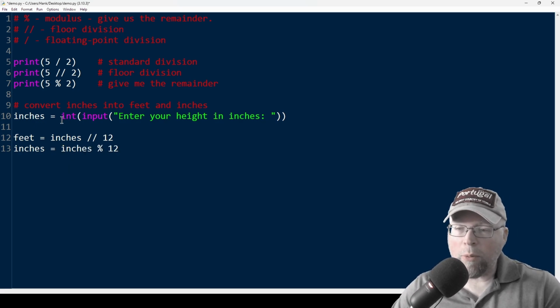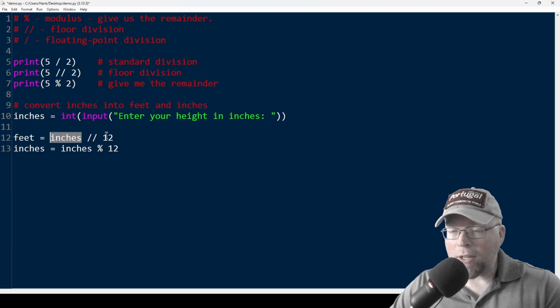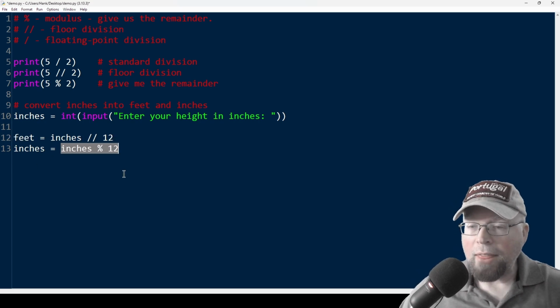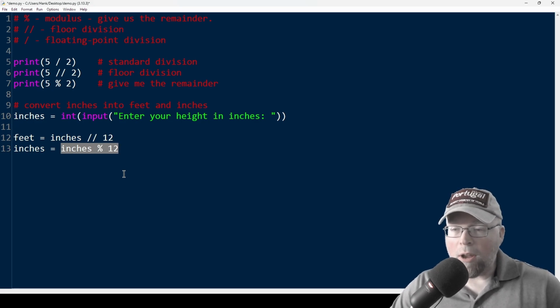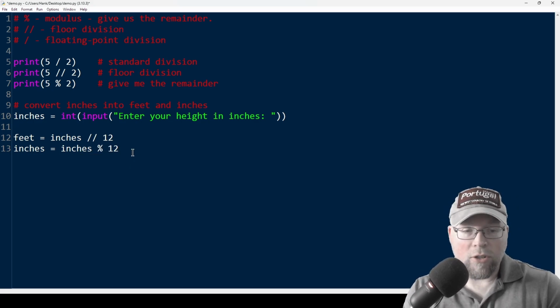It looks kind of weird, but we could do that. When the user types in 74, say, the 74 will go inside of that inches variable right there. Then we'll divide that 74 by 12, and we'll get 6 because we dropped the decimal places. 6 times 12 is 72. So we'll get 6 feet, and then take modulus 12, and that'll give us the remainder. 74 modulus 12 is going to be 2. So that's going to tell us that we're 6'2" when you enter 74 inches.